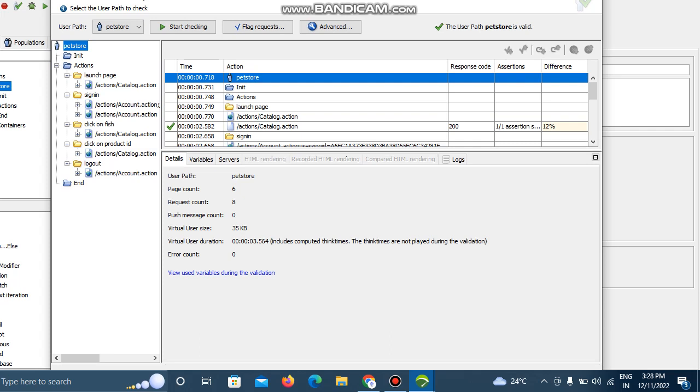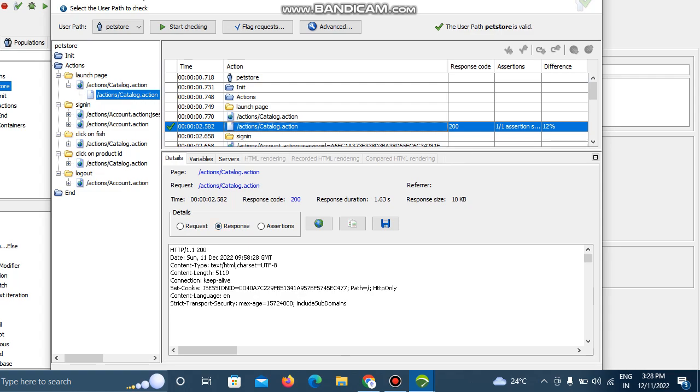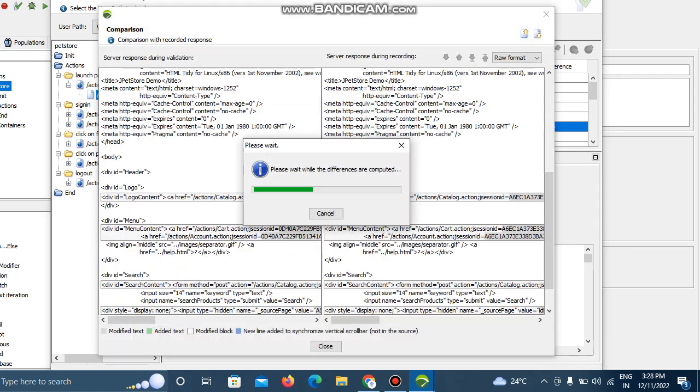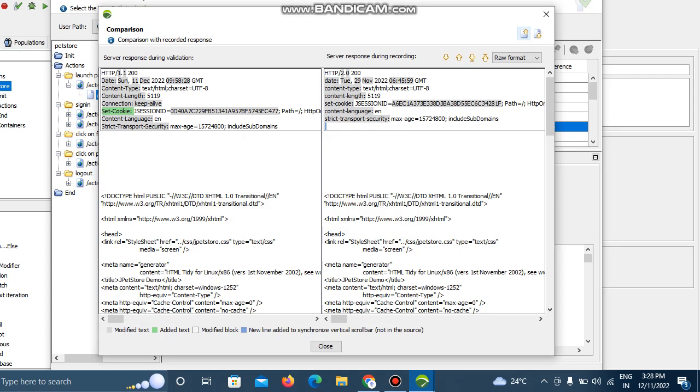So the user path is valid. How you validate it, as I already explained: after putting that, go to this, and this is very important, go to the response and here. Both are 200, so that means your request is fine. This is the first parameter you need to validate.